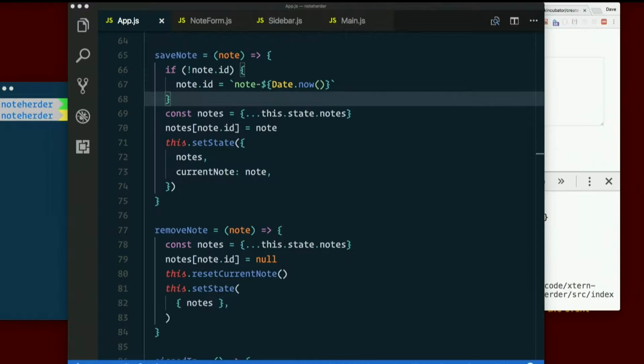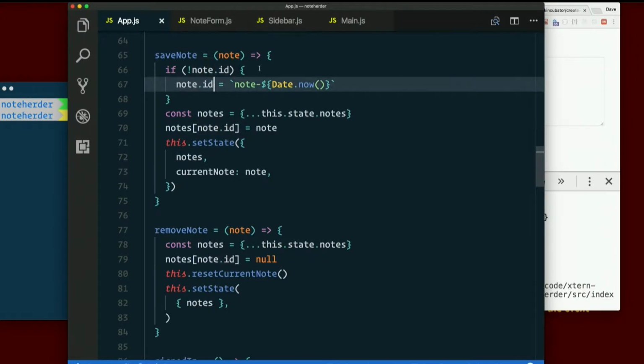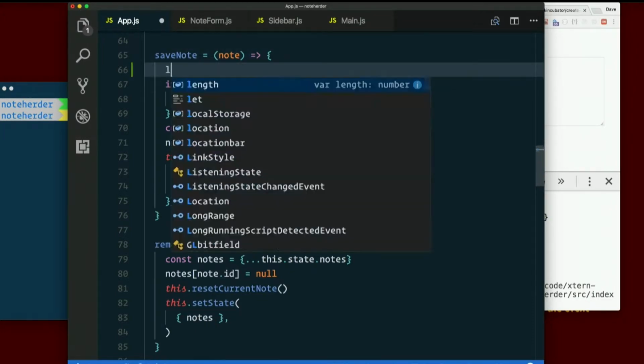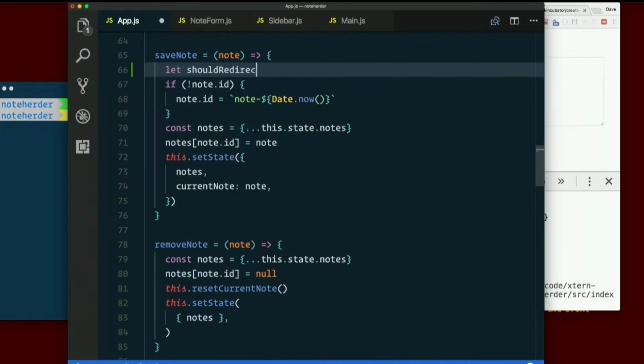So we should use this.props.history.push again to push on that ID. But only if it didn't already have an ID. Here's what I'm going to do. I'm going to create a variable, let shouldRedirect, set it to false. Why let? Because I'm going to change it to true under the right circumstances.